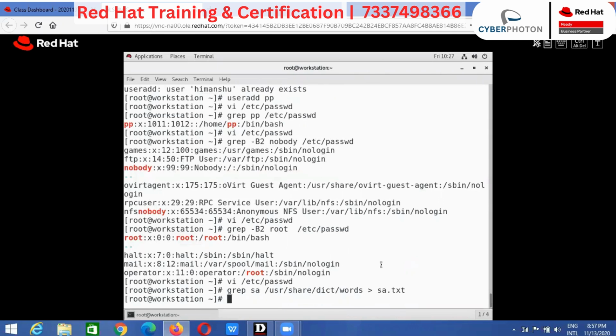Now if I open this file, how can I open the file? What is the command to see the content of the file? Cat, sir, or vi, sir. We can use cat or vi, right? If I open this sa.txt, what will I see there? The output, sir. Which output? The whole line wherever the SA keyword is there. A whole line I will see when I open this file.